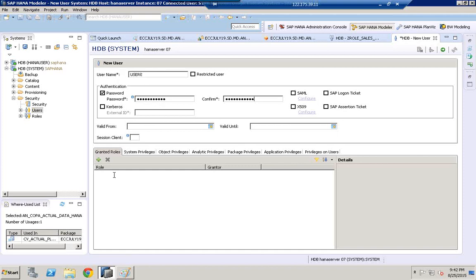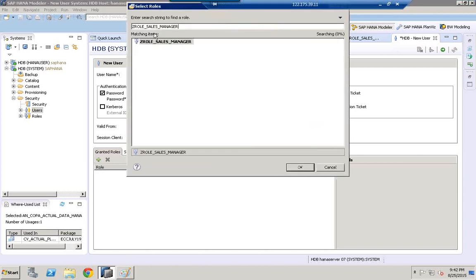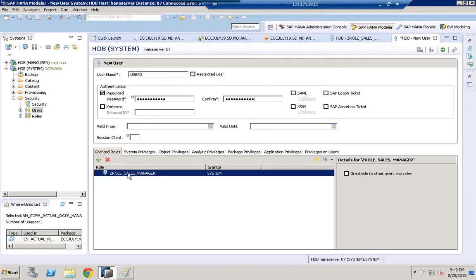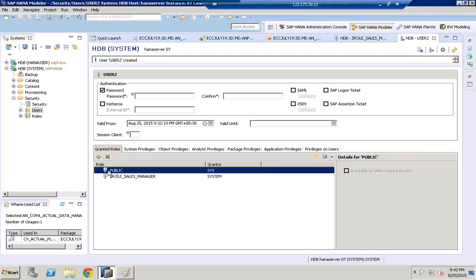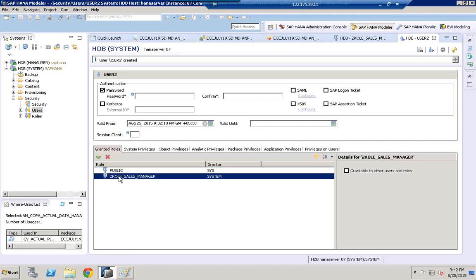So once we create a user, let us assign the role over here. Click plus icon and select the role and click OK. So the role is assigned, and finally click execute. So once you click execute, user 2 is created, and you see there is an additional role that is assigned to user 2, which is public role, which is a standard role that SAP provides, and this is our custom role.